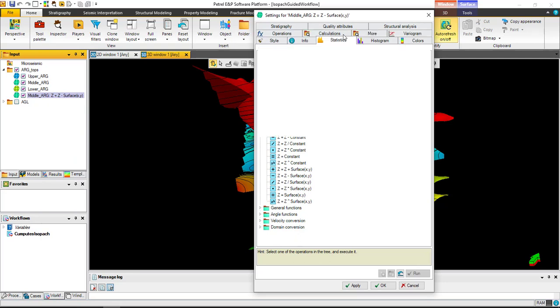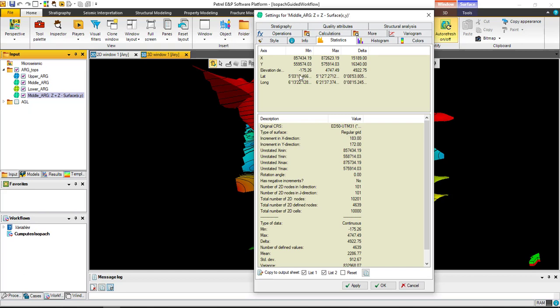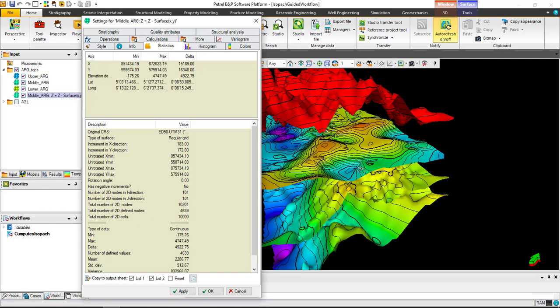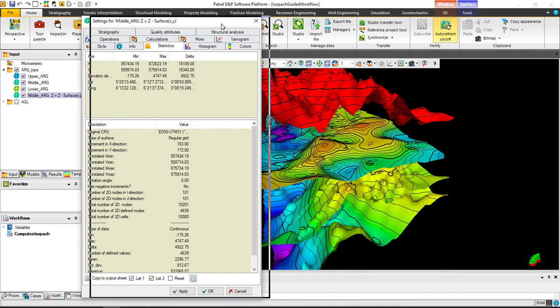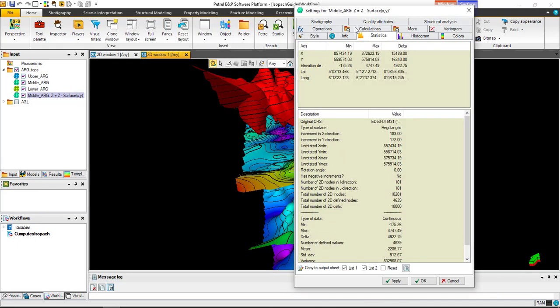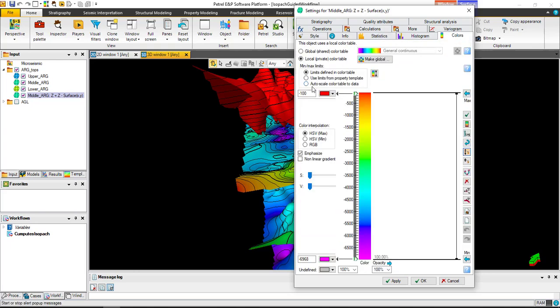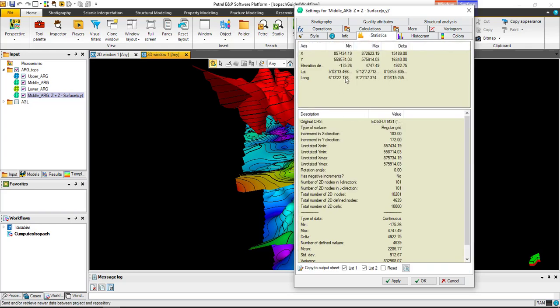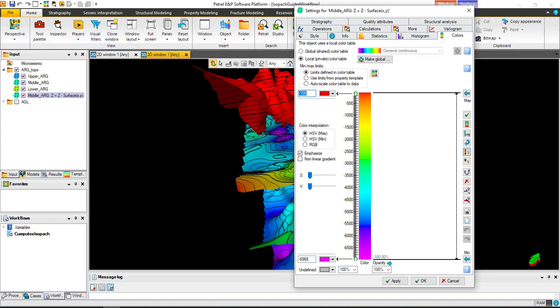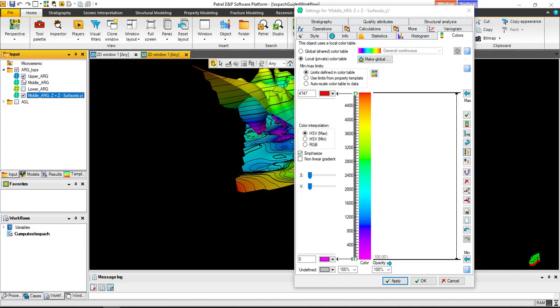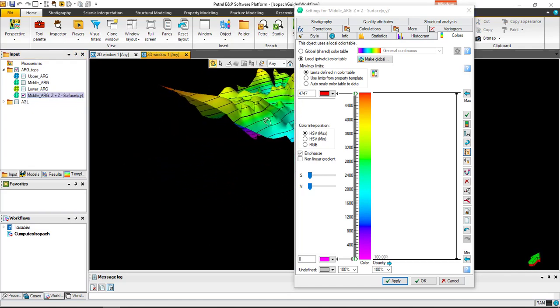Now go to statistics to see the difference. Minimum is -175 and maximum is 47. In reality you should have only positive values, but because of interference between these layers, there is some convergence, which you can eliminate later on. Now let's go to the color scale, from 0 to 47, and see what happened. Yes, and this one, as we mentioned before, represents the isochore data. Now click OK.